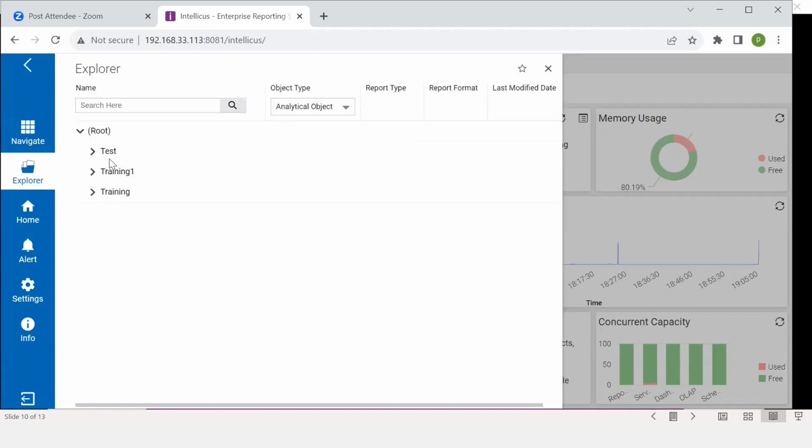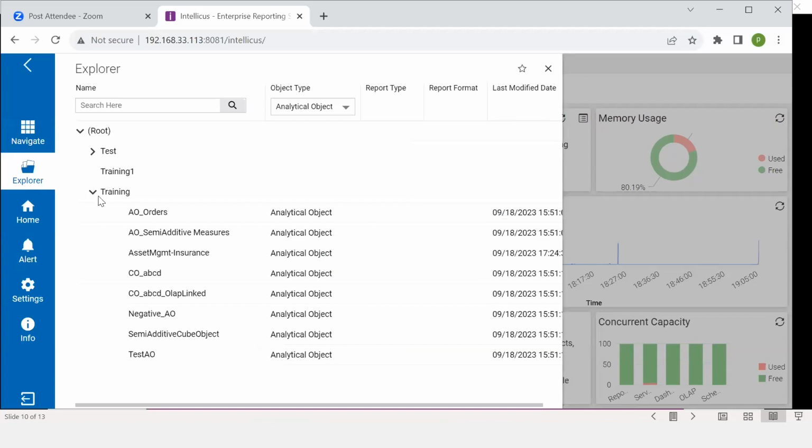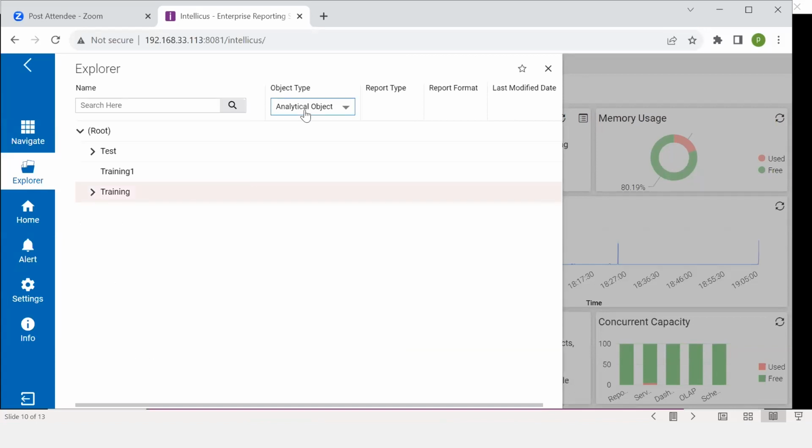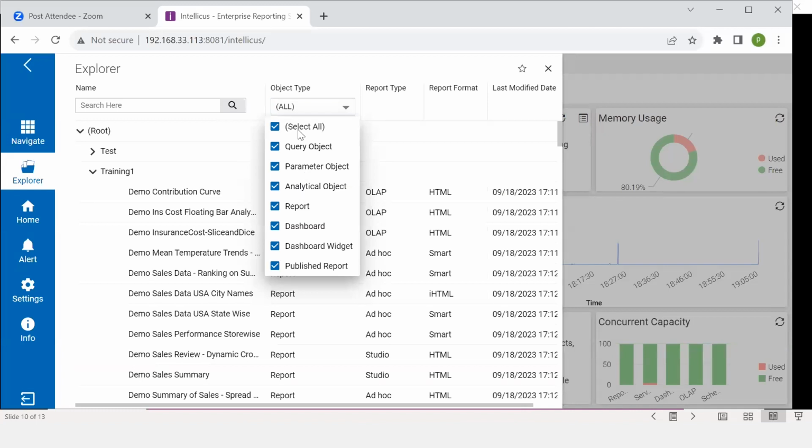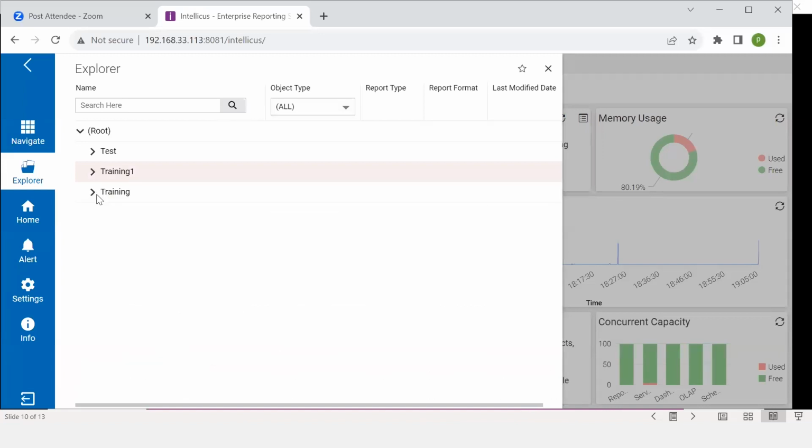Now under Explorer, you will see the categories created by your data administrator or by you, in which you will be able to save your entities. There are multiple entities available that we have gone through, such as query object, parameter object, analytical object, and the different reports. You can sort these entities from here also. If you want to see only query objects or parameter objects or dashboards, you can switch them, or select or unselect the entities you want to see in your Explorer.